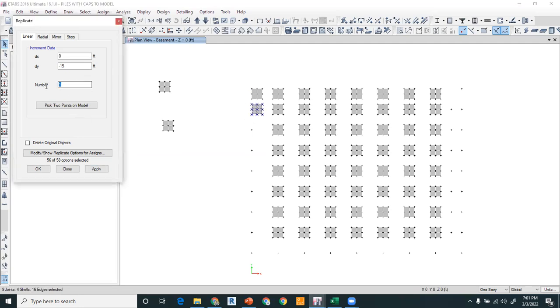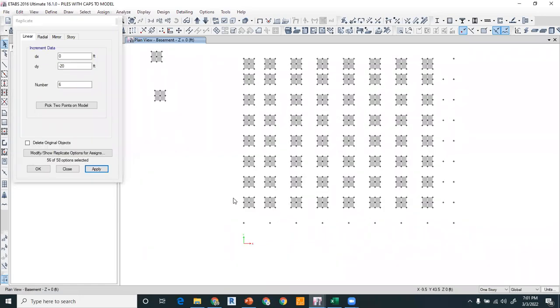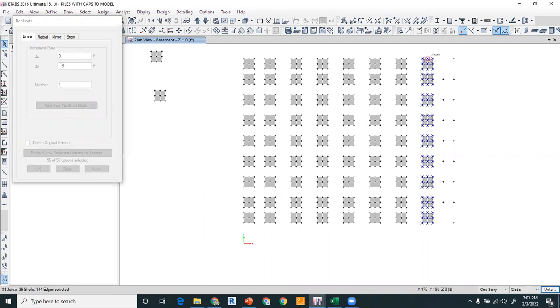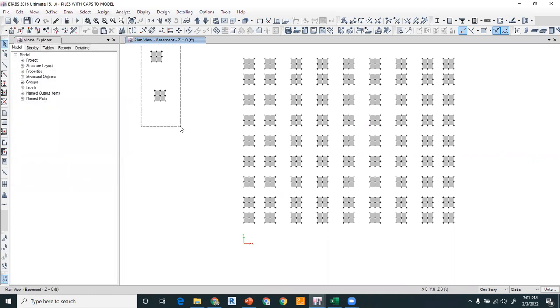Again, select this and make this 6. Again, if you select these, make it 1. It will be like this. And if you select these, so this is the overall modeling of the pile capes.